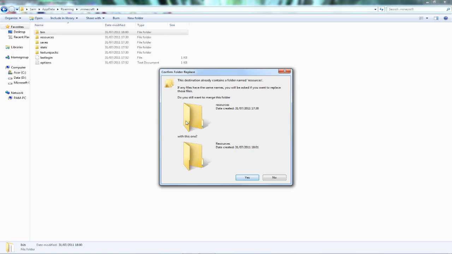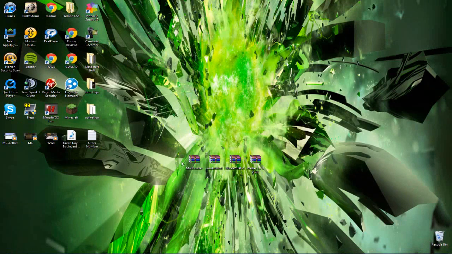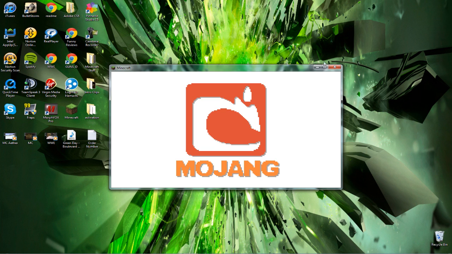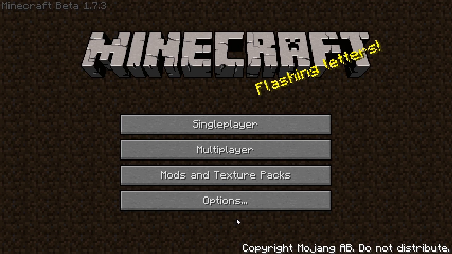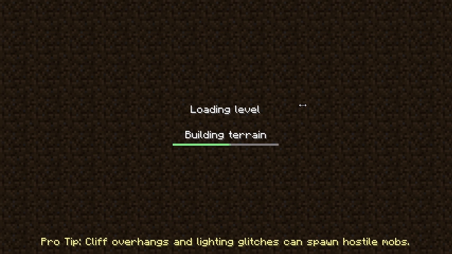Now it should come up with this option if you want to merge them, so you just hit yes and that's it, you're done. So now we can just close that, and we can open up Minecraft. So if we just open that, I'm just going to switch over to Fraps real quick to give you a demonstration. Hello, we're back and we're on Minecraft. So all I'm going to do now is open up a quick world I prepared earlier called Aether mod test.